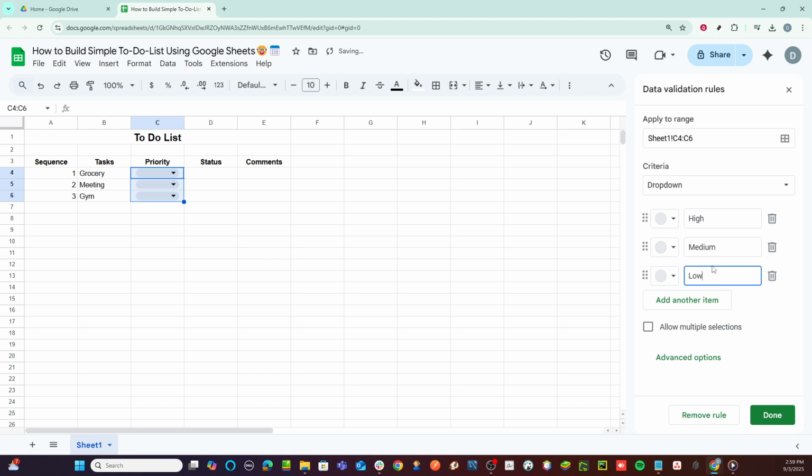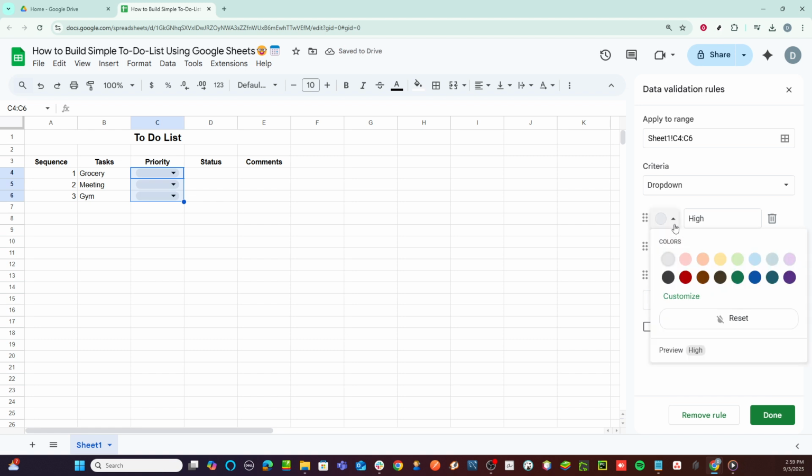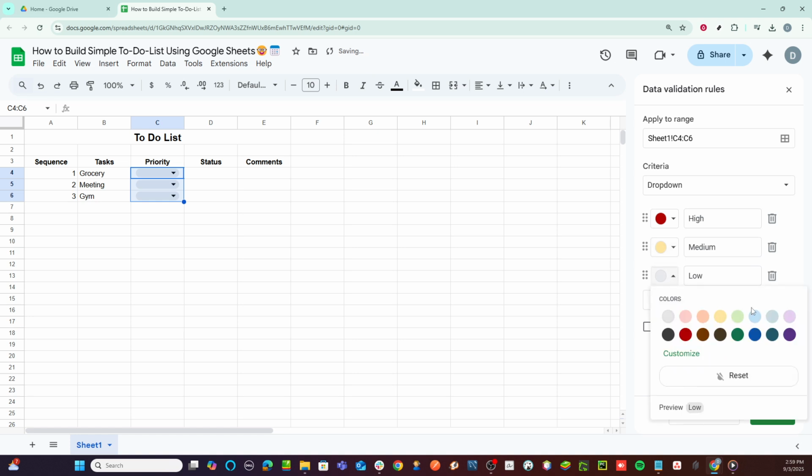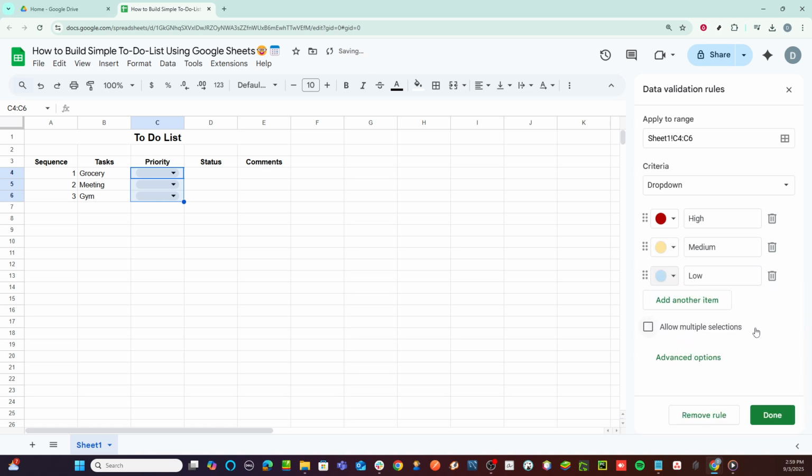Next, add a touch of color to correspond with each priority option. You can do this by setting conditional formatting rules that apply a different color to each priority level. This visual cue makes it easier to see at a glance which tasks need immediate attention. Once you've set up your options and their corresponding colors, click Done to apply the rules.